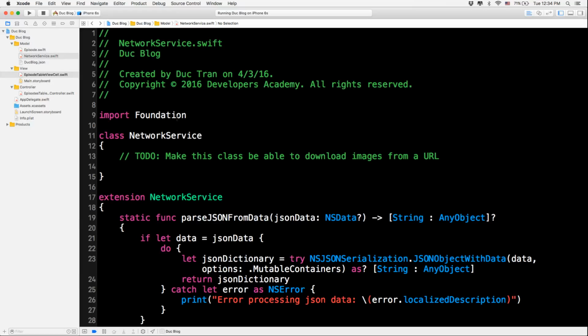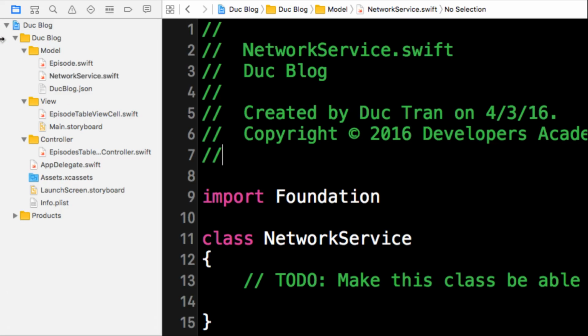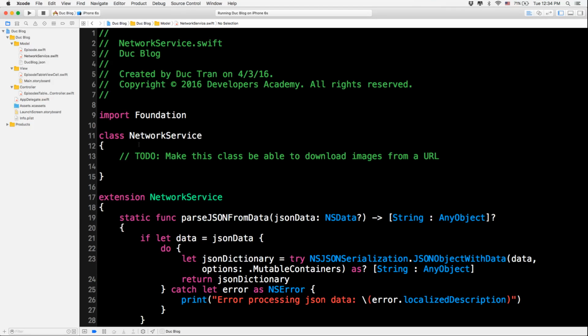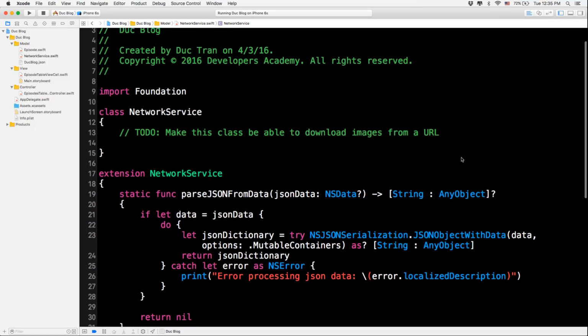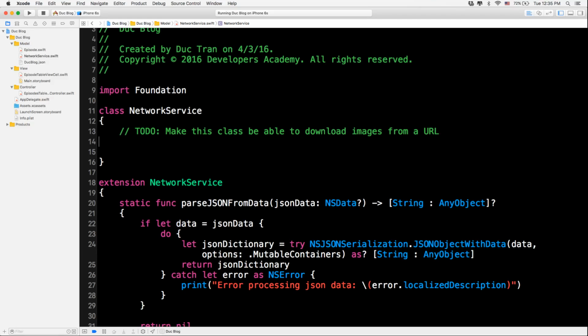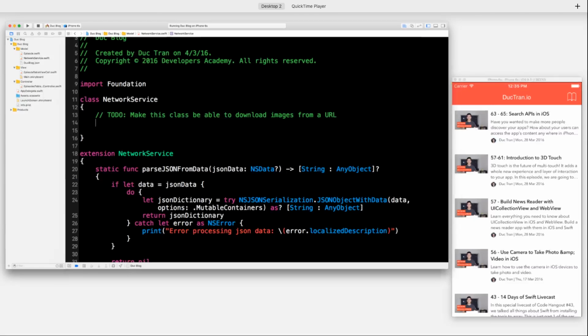Let's go into the complete project, starter project, and I will go over a file called network service. All this network service does is, from a URL that you give it, download data from the URL and then turn it into an NSData, which is a Foundation object from the iOS framework. So I have a to-do here: make this class be able to download images from a URL.